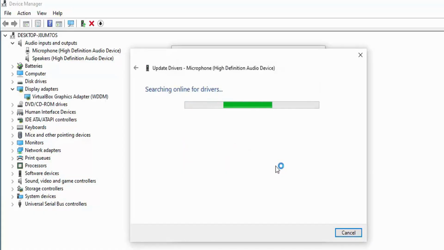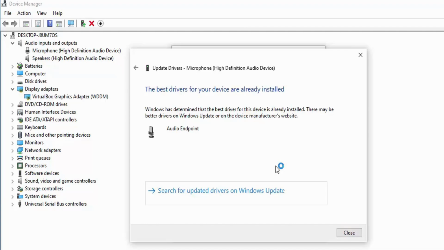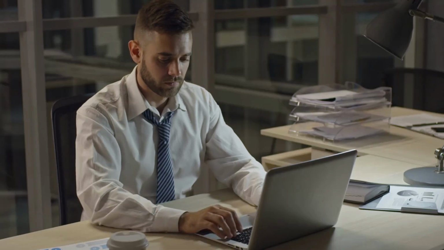Keeping all your drivers up to date doesn't just improve performance, it can also fix compatibility issues and prevent future problems. It's one of the easiest ways to keep your hardware running smoothly.